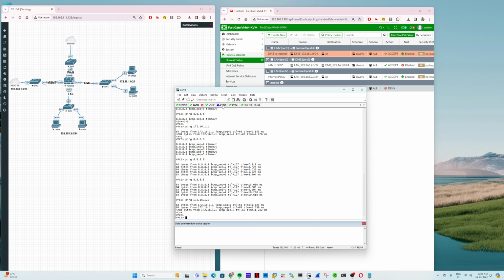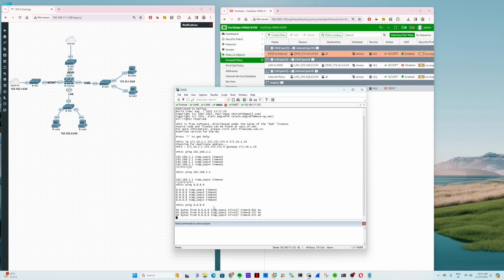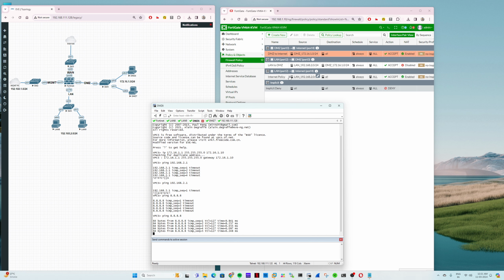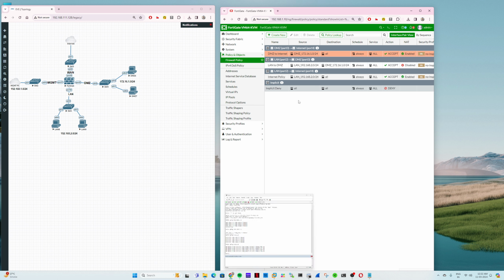Now from DMG system if I try to ping internet IP, I'm able to ping. I'm getting the response because we have configured the internet policy. But if you see here for internet, we have configured two policies. One from DMG to internet, one from LAN to internet. But in FortiGate, we have one option where we can bind both interfaces DMG and LAN in one policy. So let's see that.